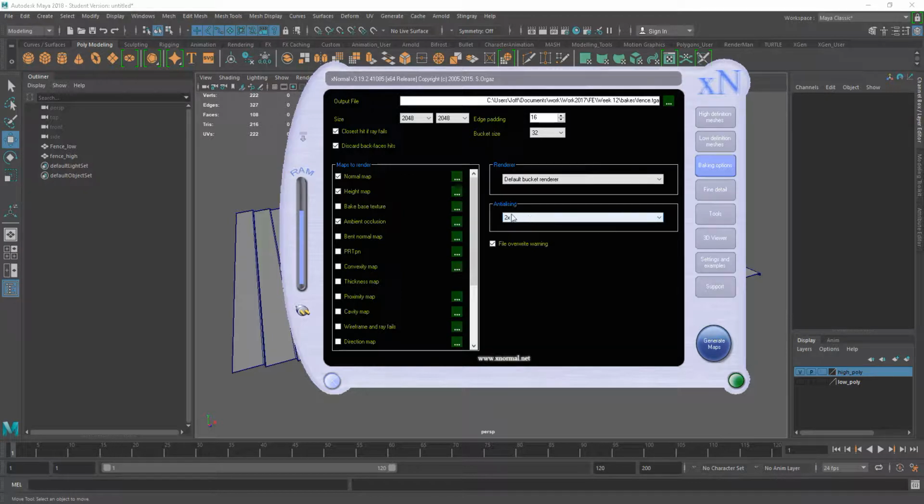Anti-aliasing, just for speed, I'm going to set to 2. We can up that to 4. You'll get a better quality map, but just for the purposes of this tutorial, I'll leave it there. And the edge padding and bucket size, I'm going to leave those at their defaults as well. The only thing you may want to change is the actual size or resolution of the map. So this I'm taking out as a 2K.